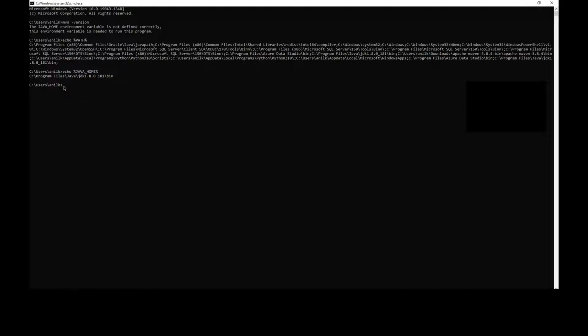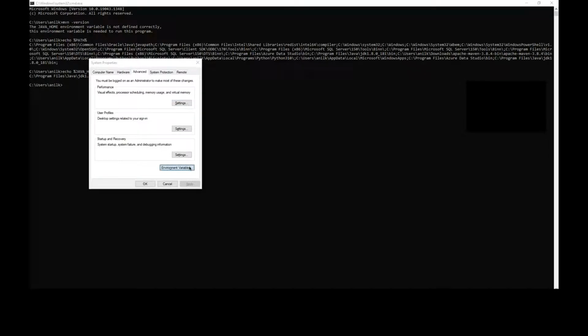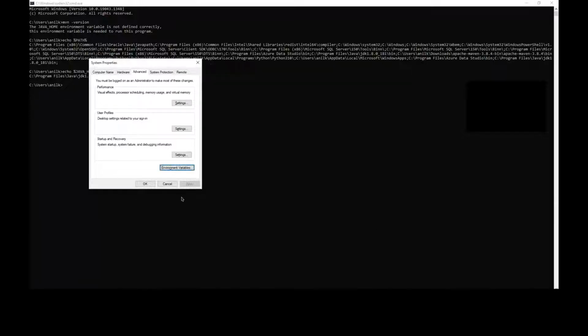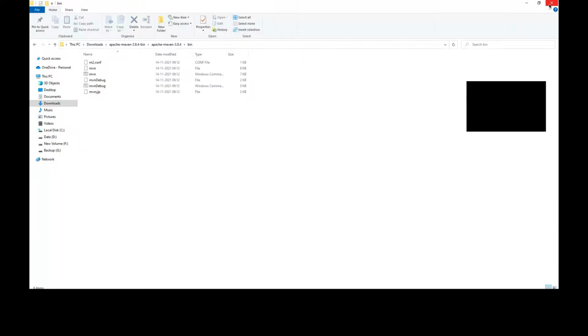All right, so that bin is still available. Let's see where it is available and edit that to remove that variable. Go back to environment variables. I have given that setting here also. Delete that in user variables, click on the delete button and click on OK. Now close the terminal and reopen another terminal.